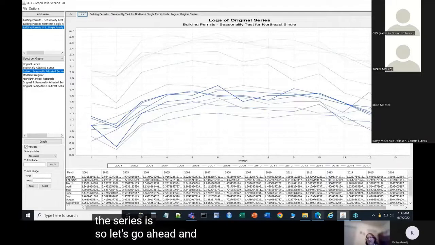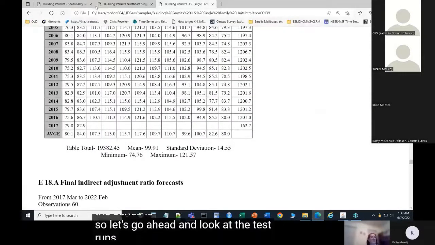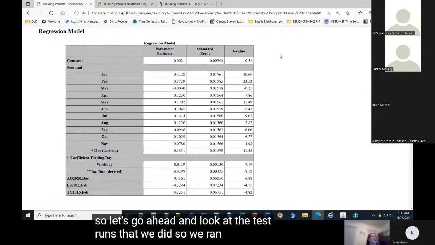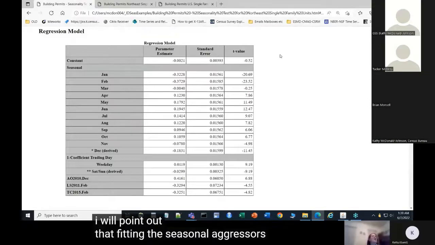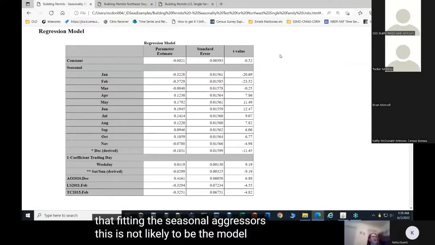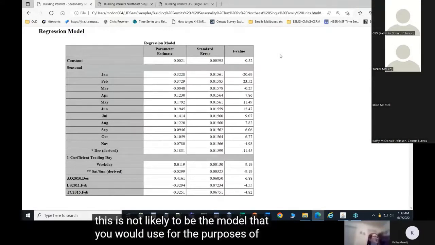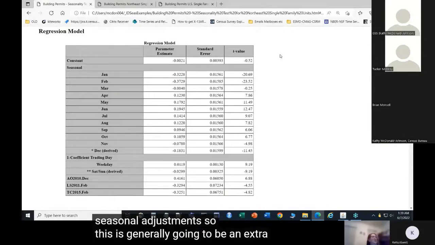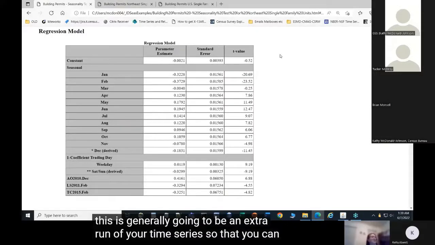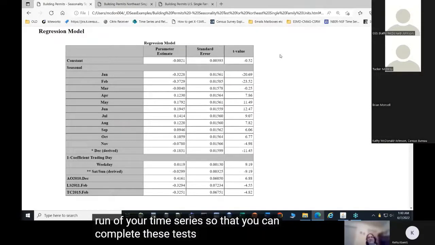Let's look at the test runs that we did. So we ran the seasonal regressors. I will point out that fitting the seasonal regressors is not likely to be the model that you would use for the purposes of seasonal adjustment. This is generally going to be an extra run of your time series so that you can complete these tests.